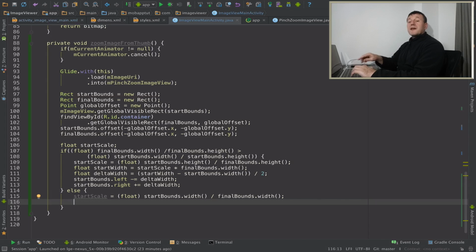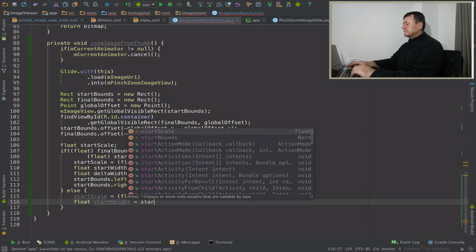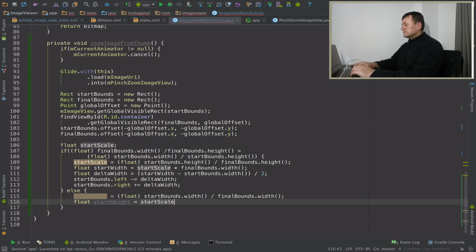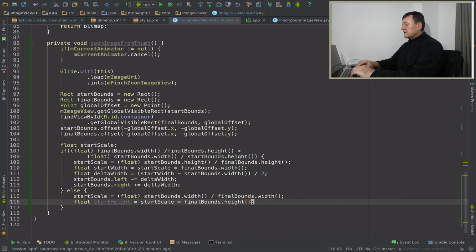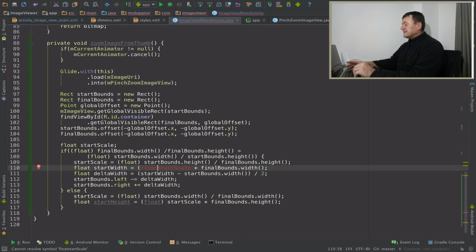Okay, the next thing here, we want to work out a starting height. And again, it's going to be start scale times final bounds height as such. And it's a good idea to put a cast in here. I didn't do it above, I'll fix that now. So I want to cast that, and we'll put the cast here as well.